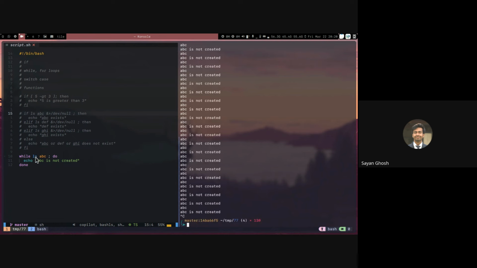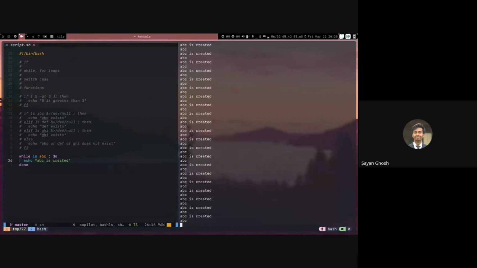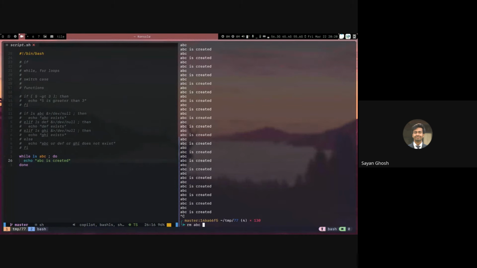So ls abc will give success if it is there, so it will say ABC is created. It will keep on printing ABC is created if it is there. But if I remove it with rm abc, then ABC is not there, so it will simply give an error from ls and it will stop. So while also always takes a command and takes its exit code.